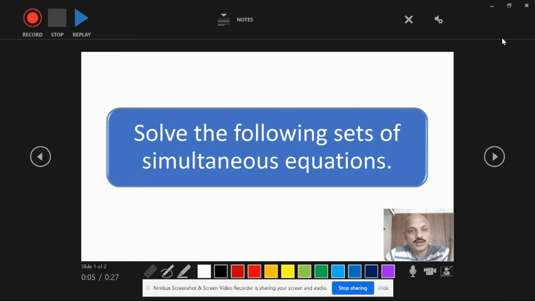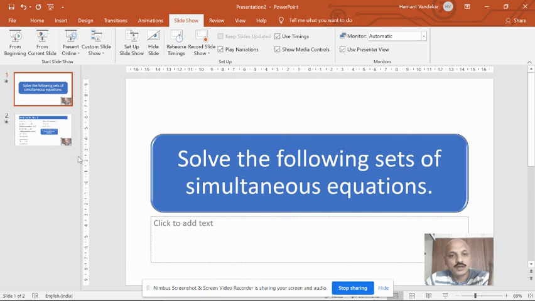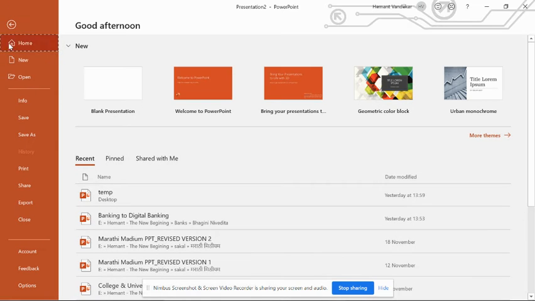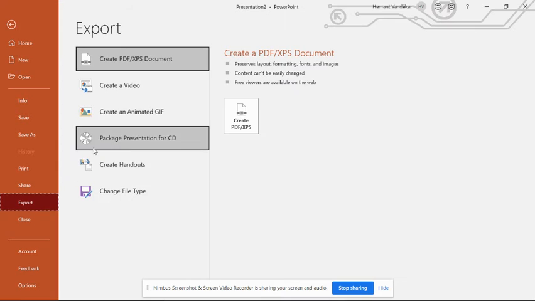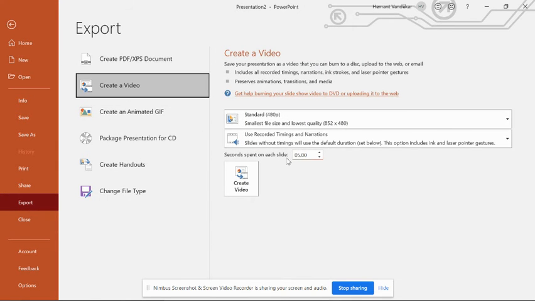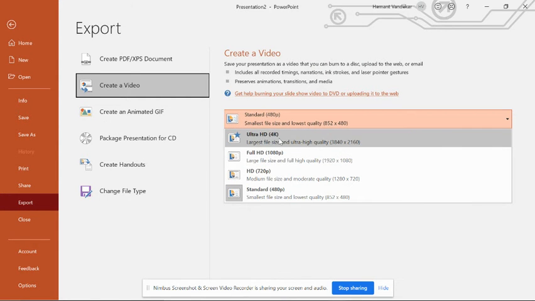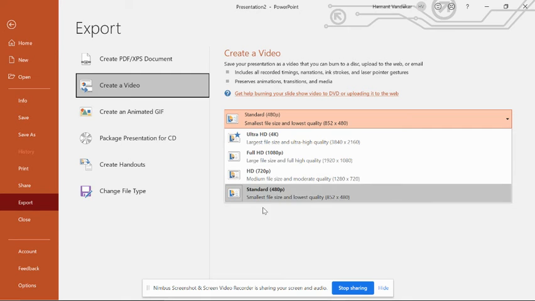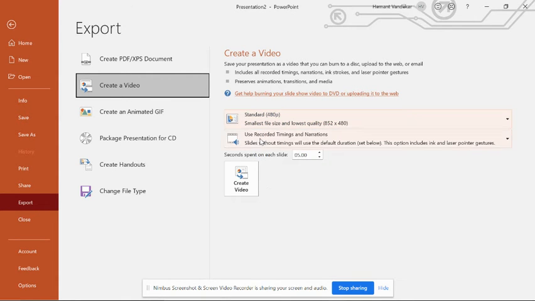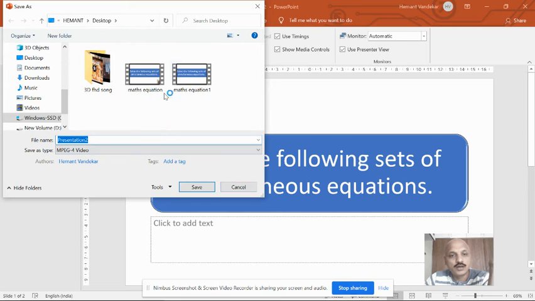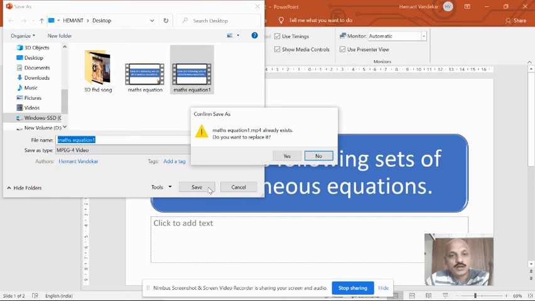Now once you have done this, just close this, go to PowerPoint again, file, export, and create video. You can create HD video, full HD and all. Just take standard video because it can go on mobile as well, and just say create video. Once you press this button, you will be asked the file name. I have given one file name, that is maths equation 1. I'll say save.